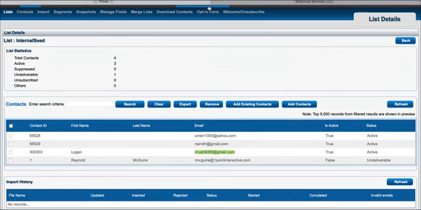So that is your opt-in form or subscription widget tutorial. If you have any questions, as always, please email us at support@onepointinteractive.com.